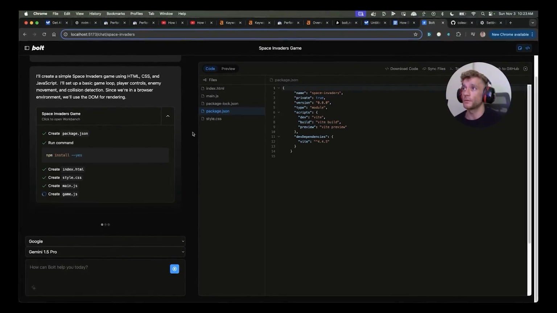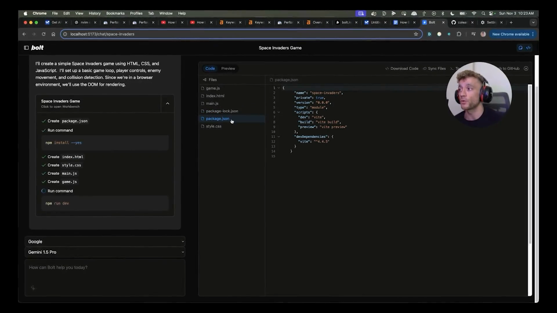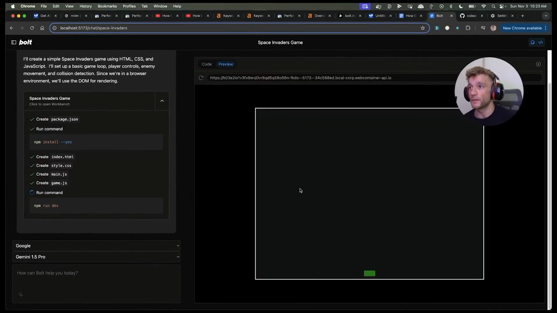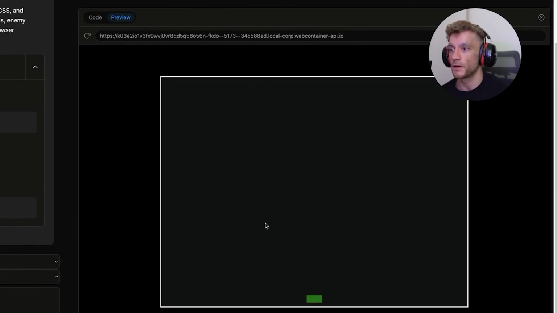Bear in mind, a lot of those tools as well, they're not just good for ranking on Google, but also for automating a lot of tasks that you would normally do with SEO as well. And then you can see we've got the game ready to go here. So you can make Space Invaders if you want or whatever you want.